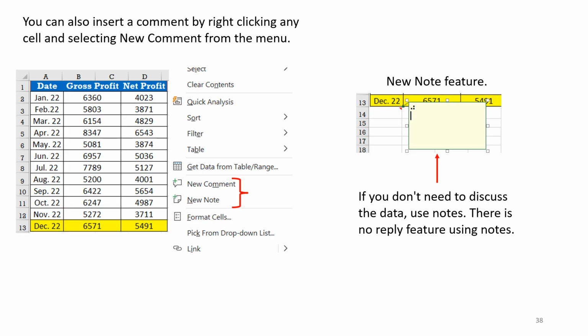You can also insert a comment by right-clicking any cell and selecting New Comment from the menu. New Note feature. If you don't need to discuss the data, use notes. There is no reply feature using notes.